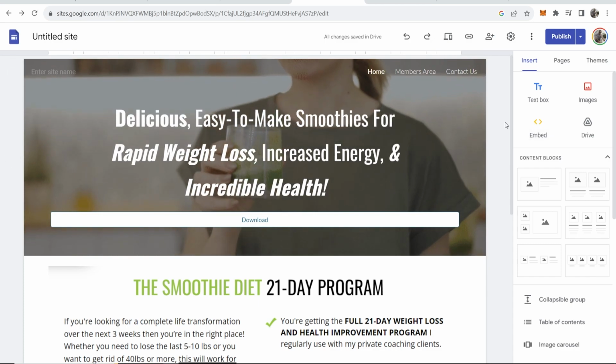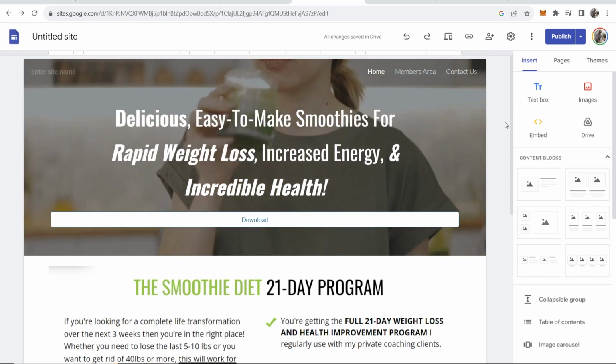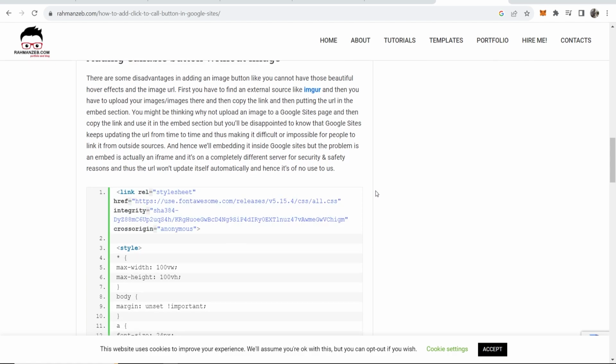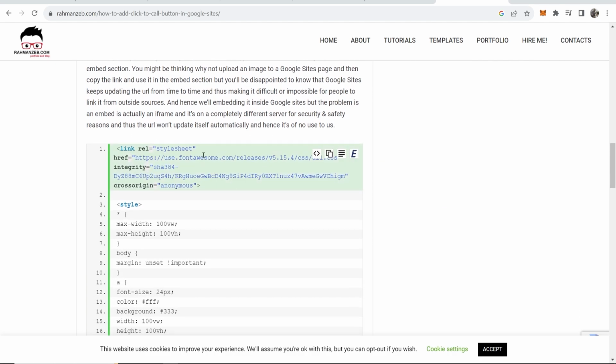So just a quick note, this code isn't my original code. This is code from this website here, rahmanzeb.com. So all credit goes to this website here. Go and check this out if you want the original code. But anyway, and I'll leave a link to this in the description.